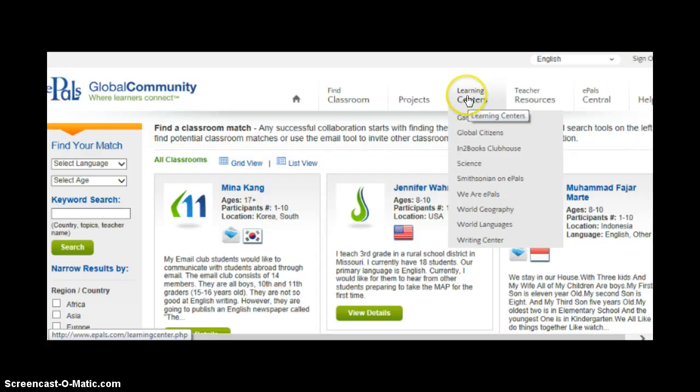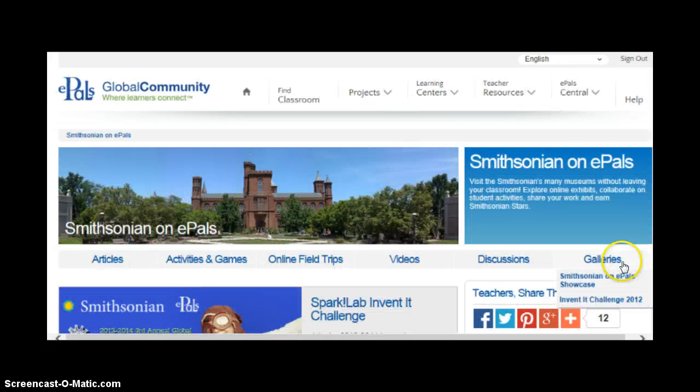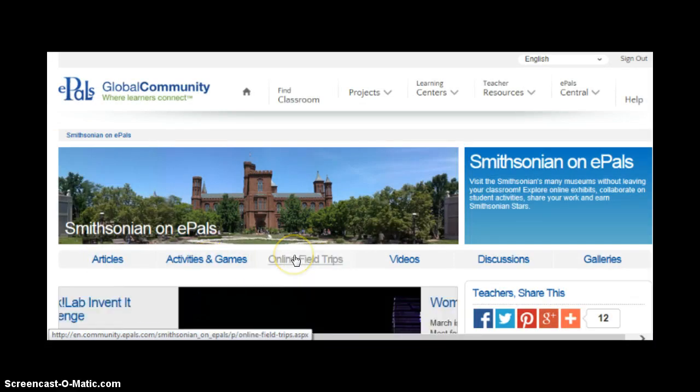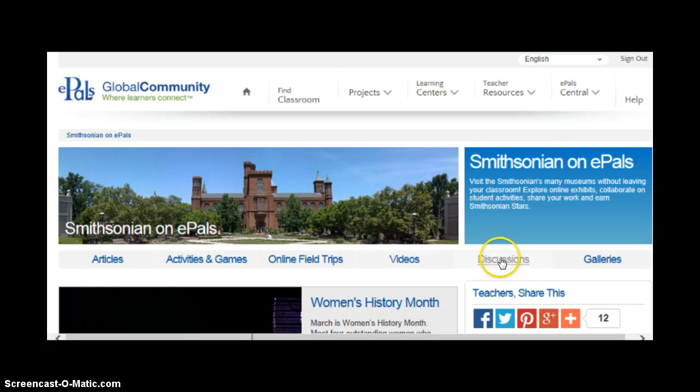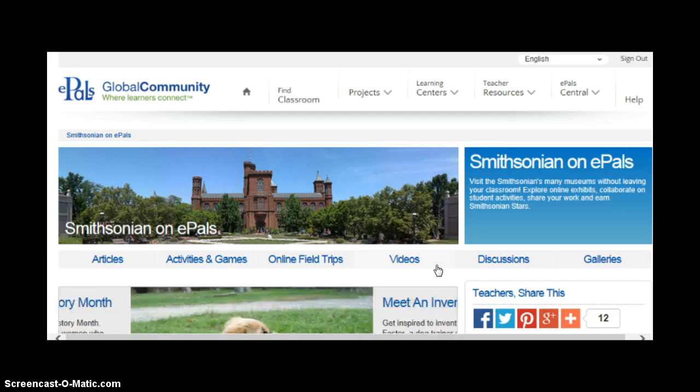Next is Learning Centers. As you can see, there are several opportunities here. I'm going to click on Smithsonian to show you what that looks like. As you can see, once I'm in here, I can click on Articles, Activities and Games, Online Field Trips, Videos, Discussions, and Galleries. So there's a ton of information I can find just by selecting that one center.